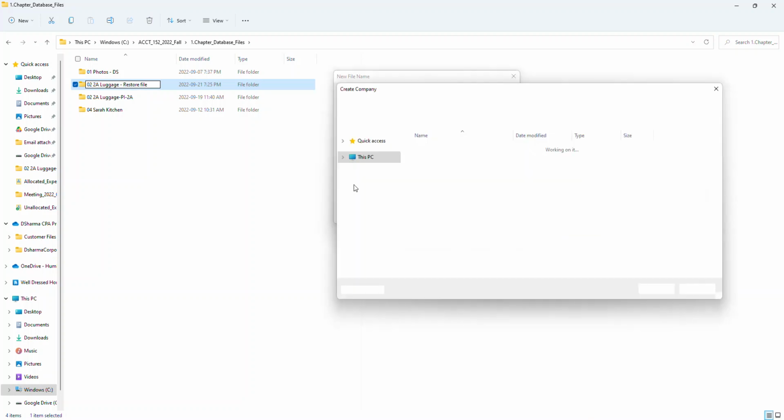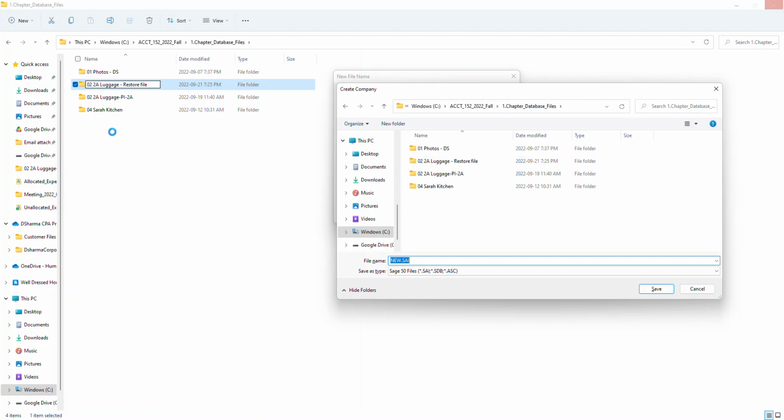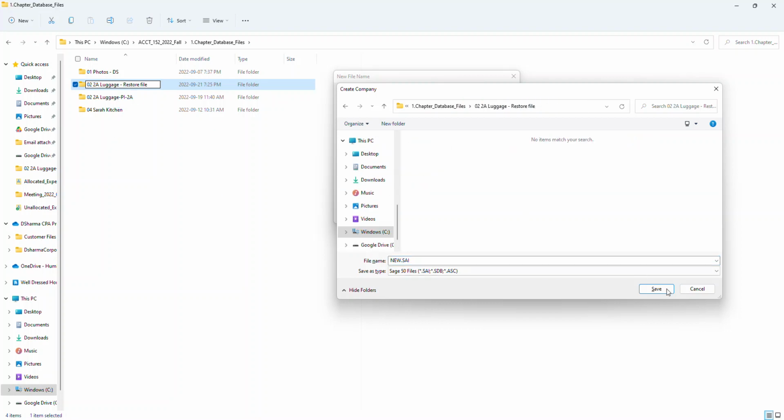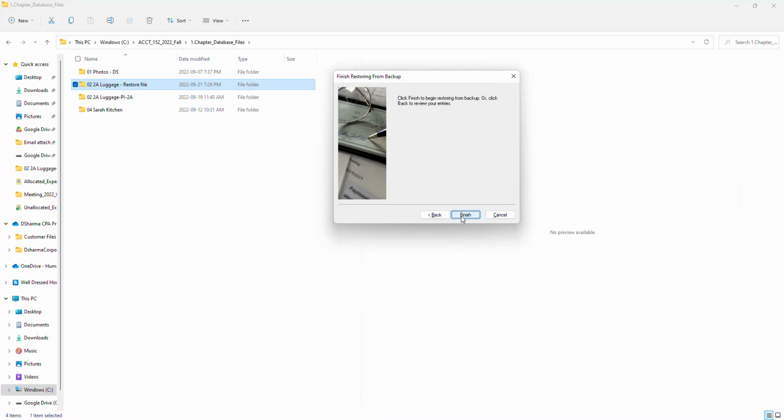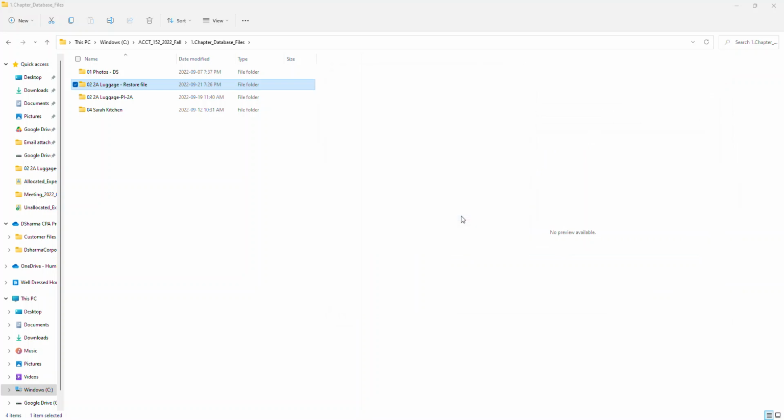We need to give a location where this file is going to be saved, which is going to be the restore folder that we created. And then here we name the file, and we're going to say luggage updated, and then we click save, then next, and finish. Now this is going to go through a process of taking the database file backup and restoring that into the Sage version of the file.